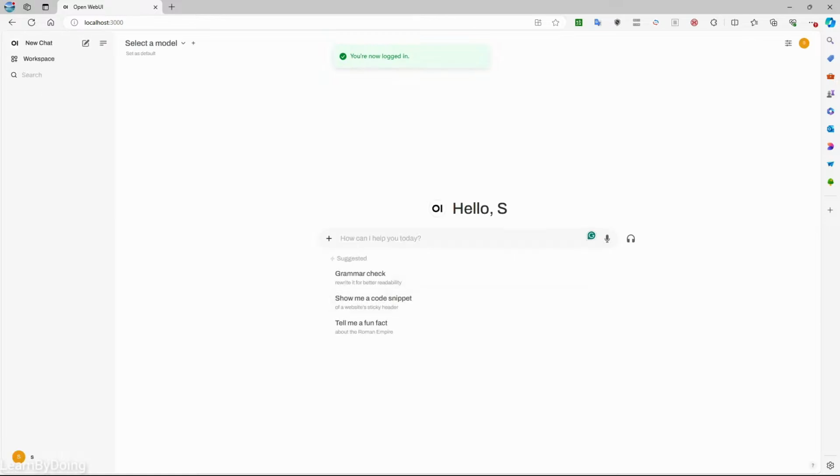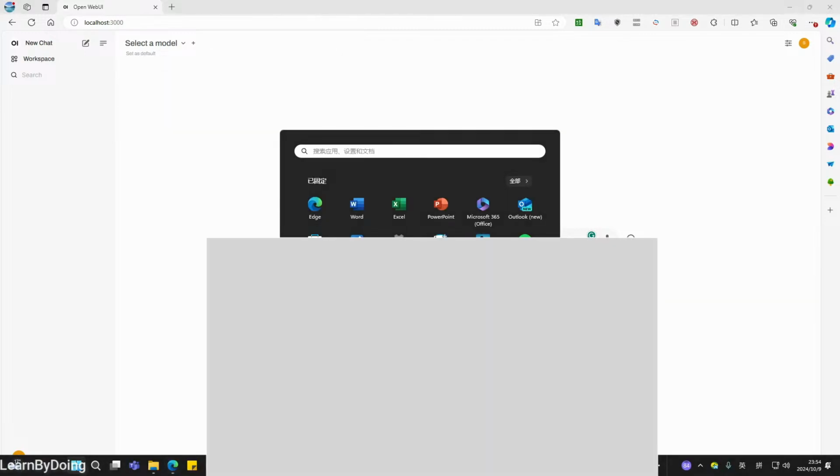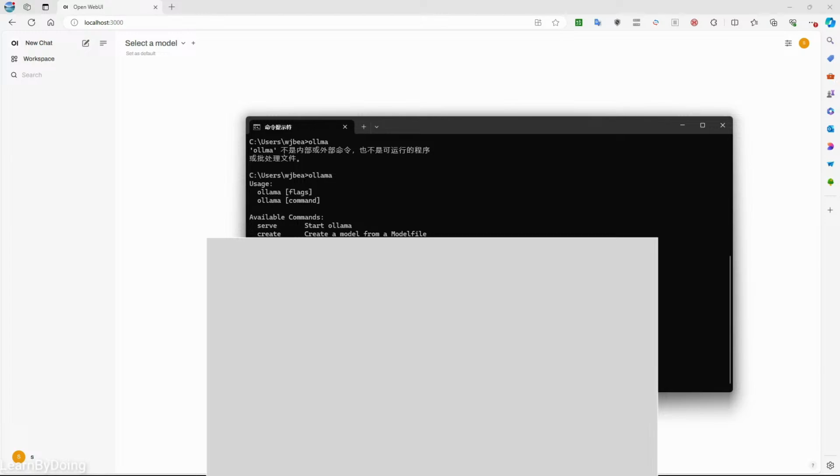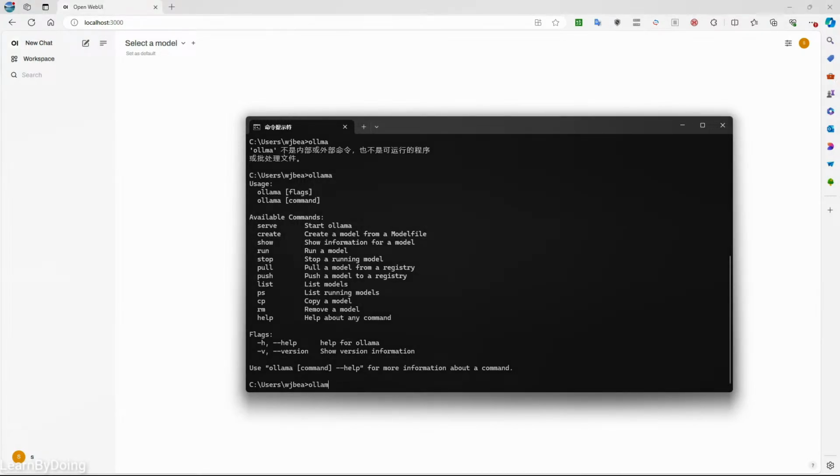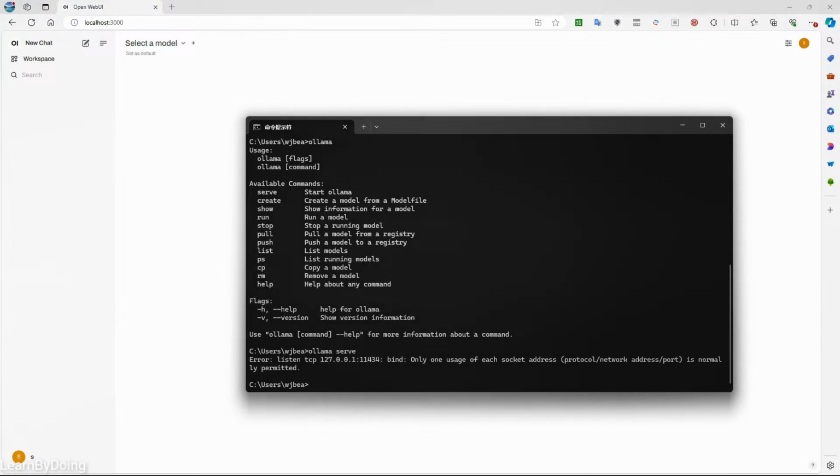I'll just insert new information and create the account. Then here we are. Now we can choose a model. Now you can see the model is not shown, which means that Ollama is not properly started. So we just go back and we choose Ollama serve. Okay, and let's check if we have any models.